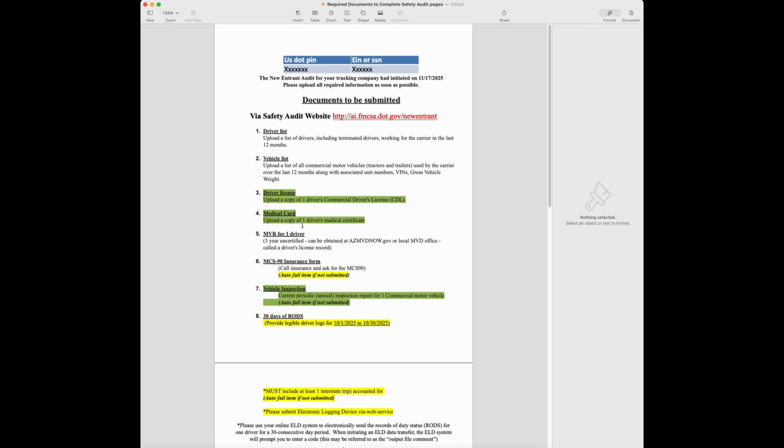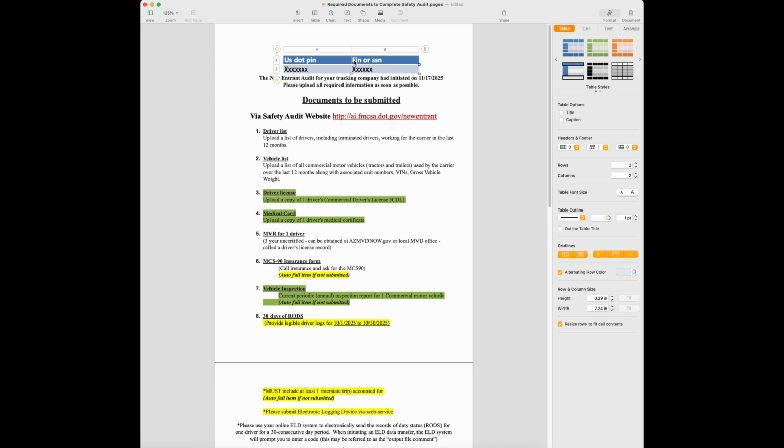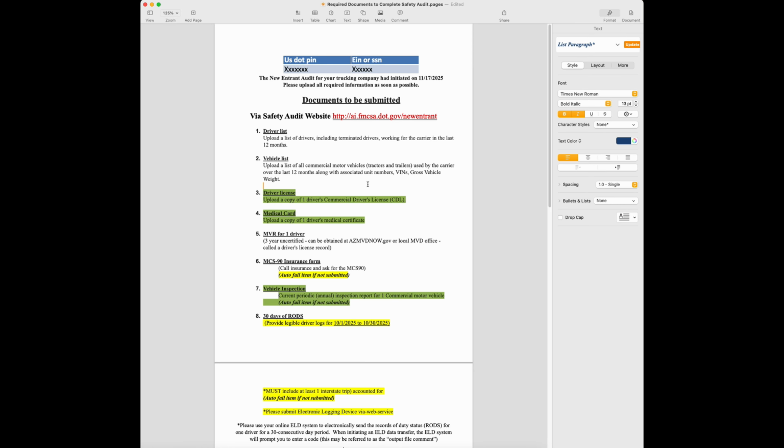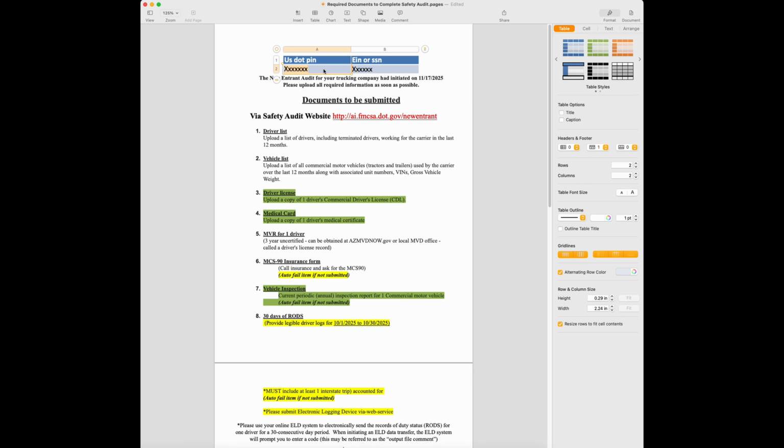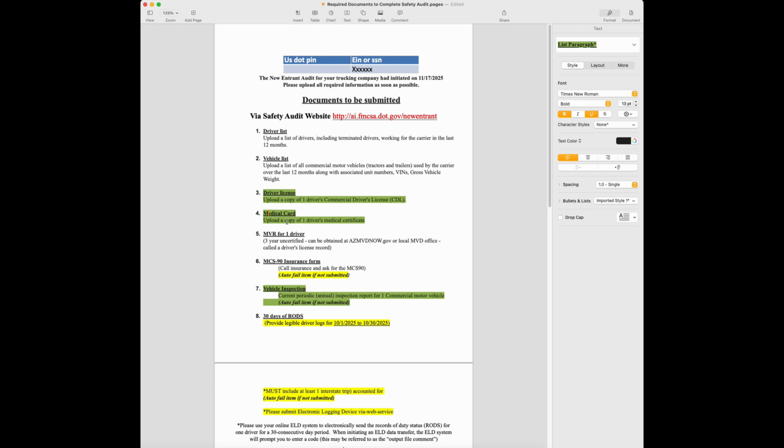And the only thing that we left out that we could have taken pictures of was the supporting document for the logs. If you had this on hand, you could have taken pictures of this. What you have to notice is number 8. Here it shows the date that you need to provide legible driver logs.